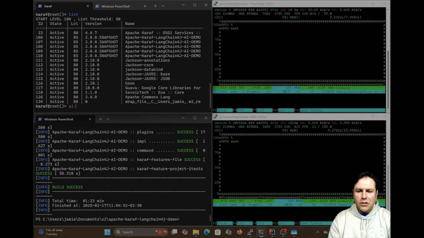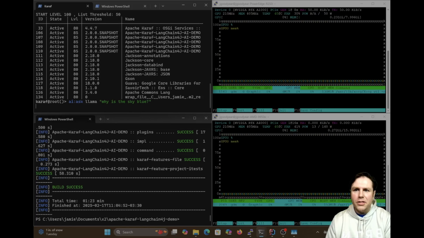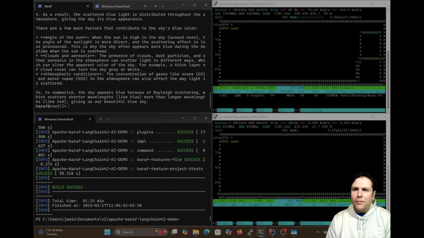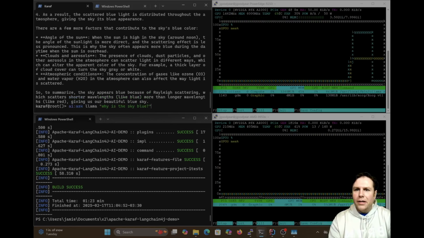So let's start by asking our AI, and we're going to start by asking Llama, why is the sky blue? And what we're going to see here on the right hand side is that the NVIDIA RTX A1000 system is going to spool up as Ollama is spoken to. And there we see it. The GPU just spiked as Ollama is starting to process our query. And we get back a response on our console.